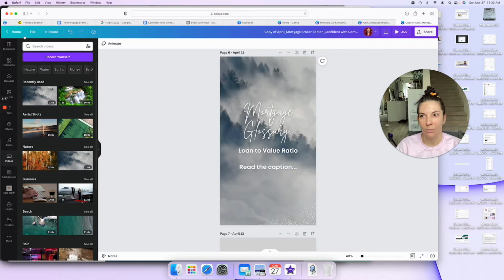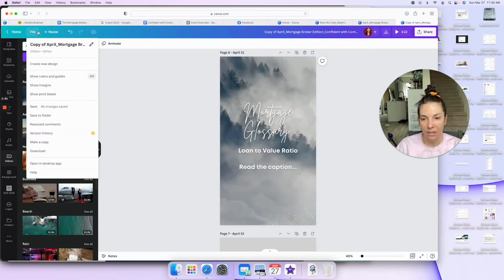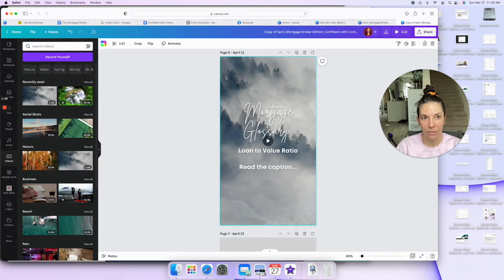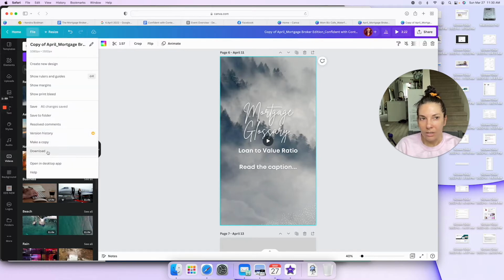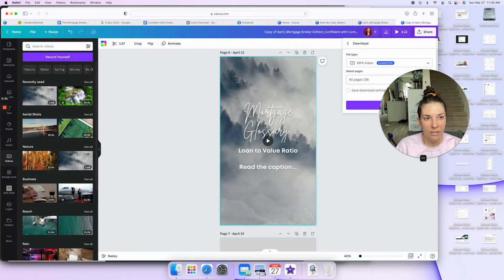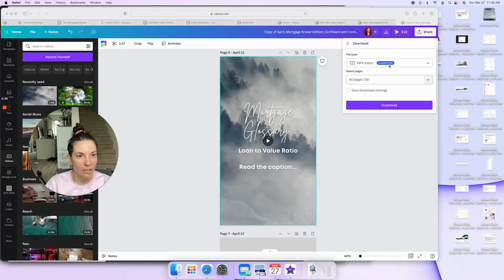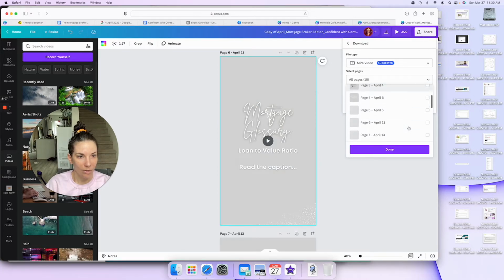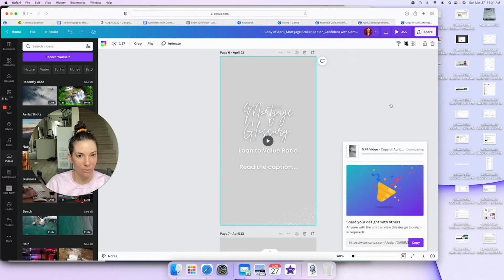Now what we're going to do is download this. Actually, you want to make sure the sound is off as well because we don't want sound from that. So we're going to download, this is page 6, move my camera again. We want the MP4 video, and then we want page 6. Okay, so we're going to download that.